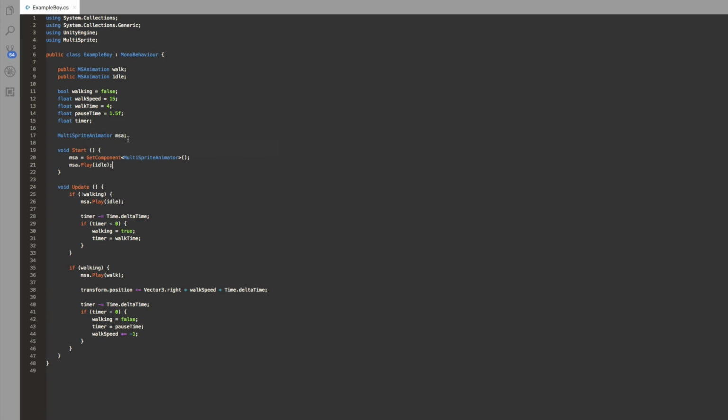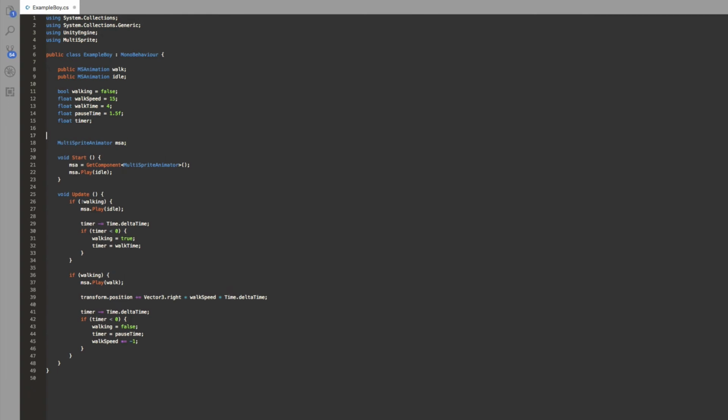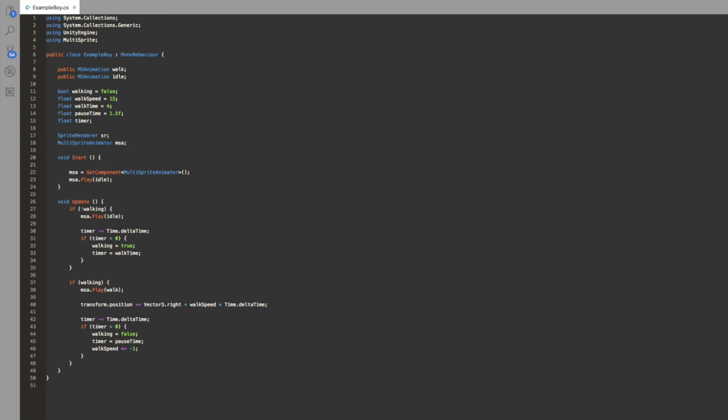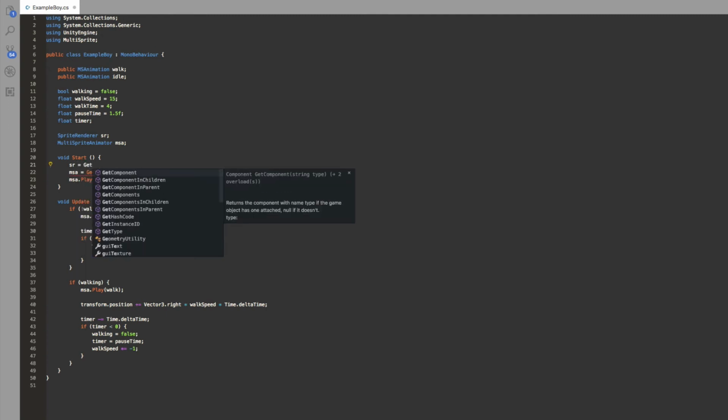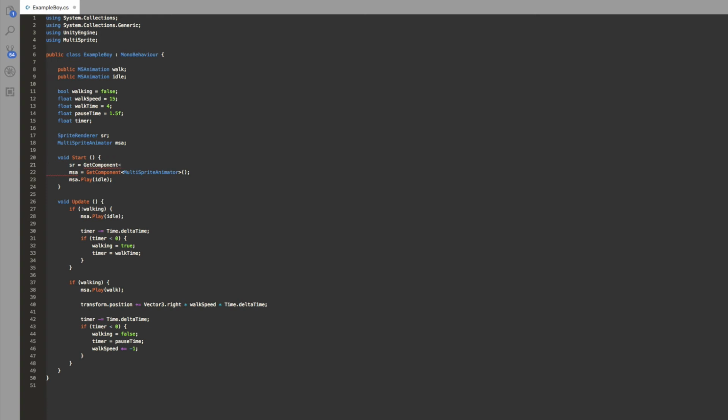Now, as I said earlier, the flipping and sorting is all handled by the attached sprite renderer. So let's get a reference to that. Sprite renderer. I like to call it SR. I like to use these short names because I tend to refer to these things a lot in the code. It tends to keep my code looking clean.